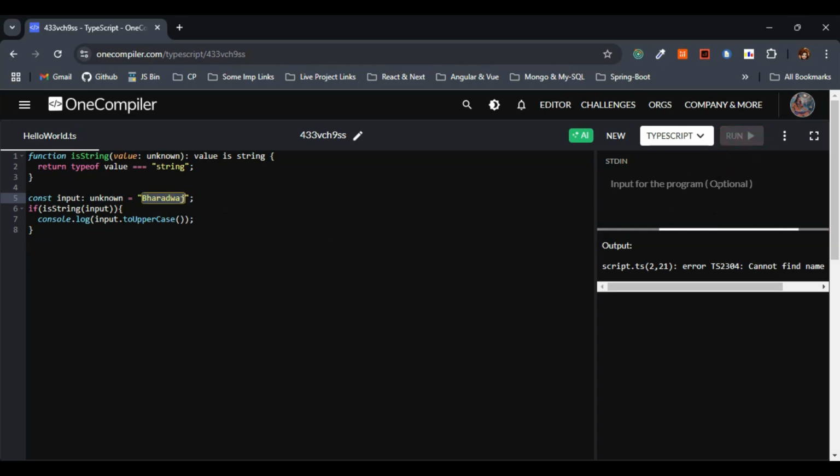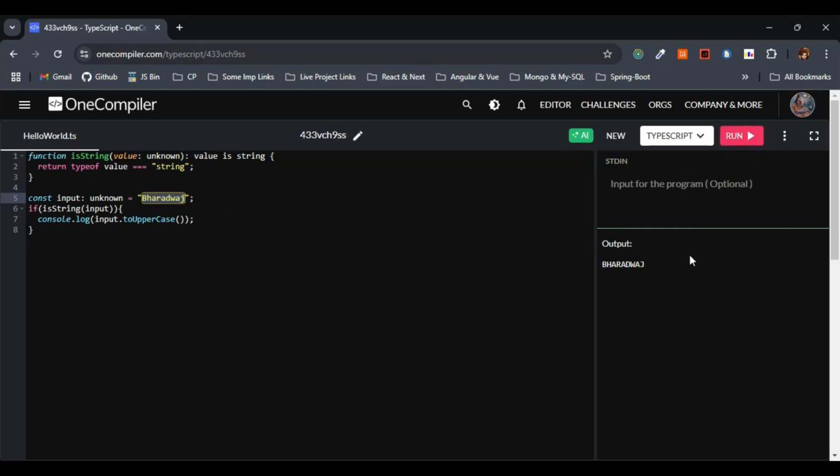Let's try to run the code and see what output we get. We are getting the output Bharadwaj, all the letters in capitals, right? So I'll quickly explain what I have done here. isString, the function name I have considered, checks the type and asserts it as a string. Finally the output logs the uppercase string, as we are making use of the built-in toUpperCase function. I hope the concept of the predicate to check if the value is a string is completely clear.